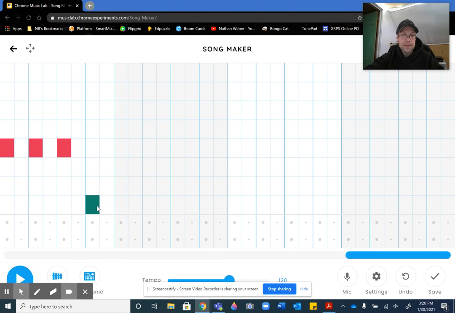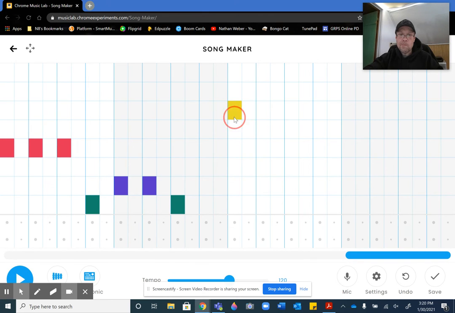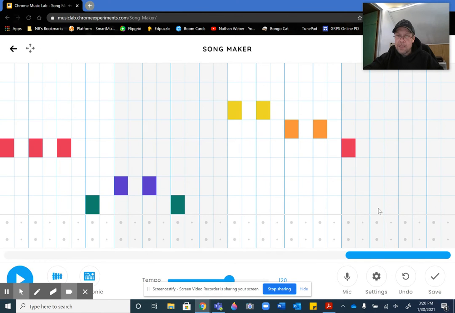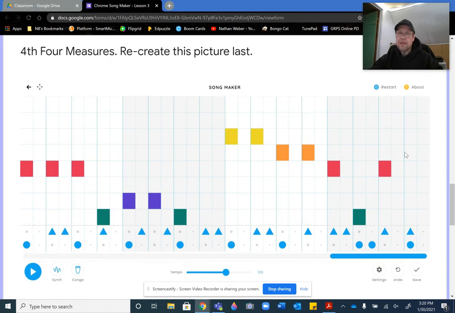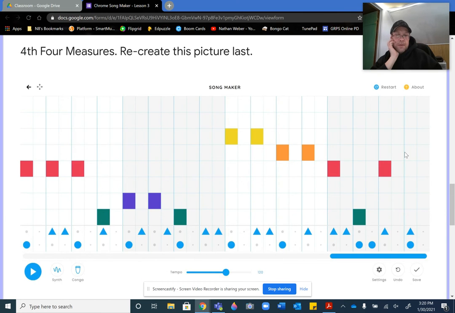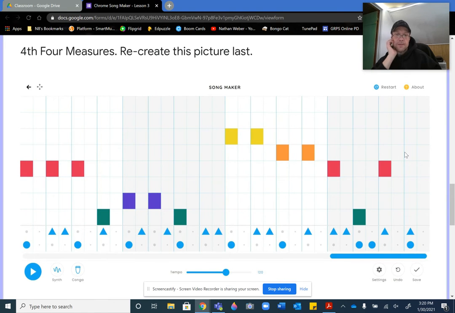Green one, some purples, just going back and forth. So this is all you'd have to do. And you do this, of course, at your own speed. And let's see, that green and one more red. Let's see, does that match? Well, my sources say, yeah, that matches.